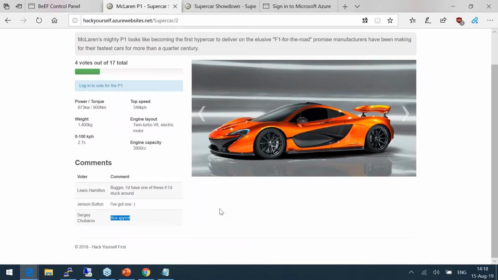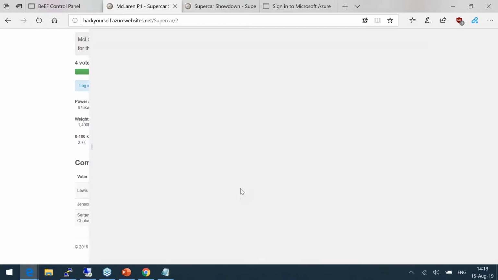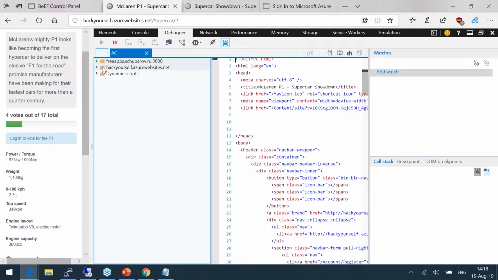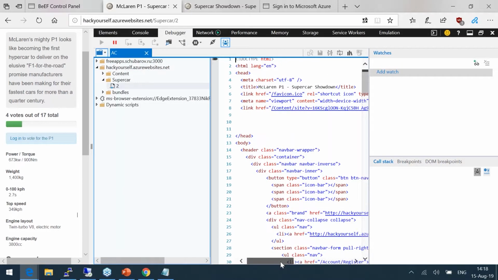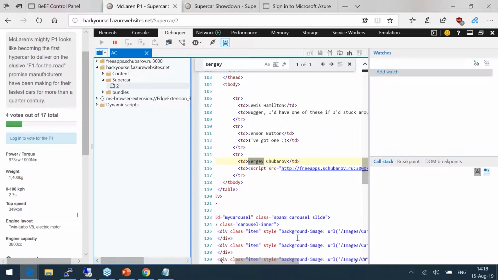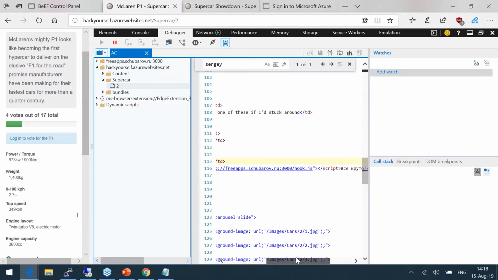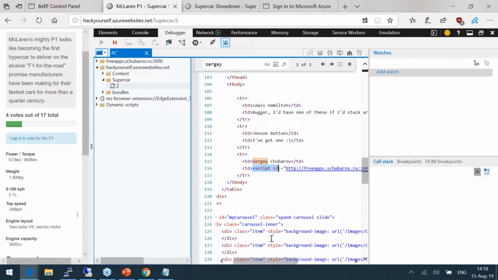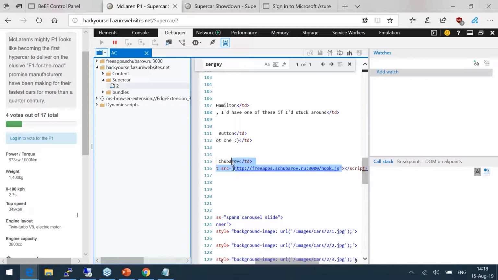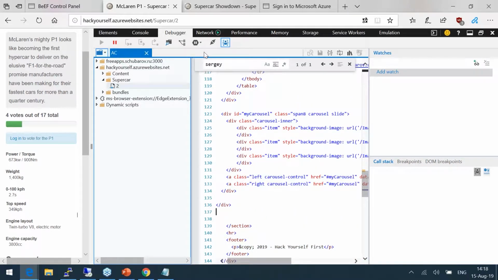But to be honest, if I go to view source, let me try to find it. Where is it? Oh, as you can see here, it's a script. It's a script that launches my JavaScript at this address, and it hooks your browser, and so I can have some control over your browser.